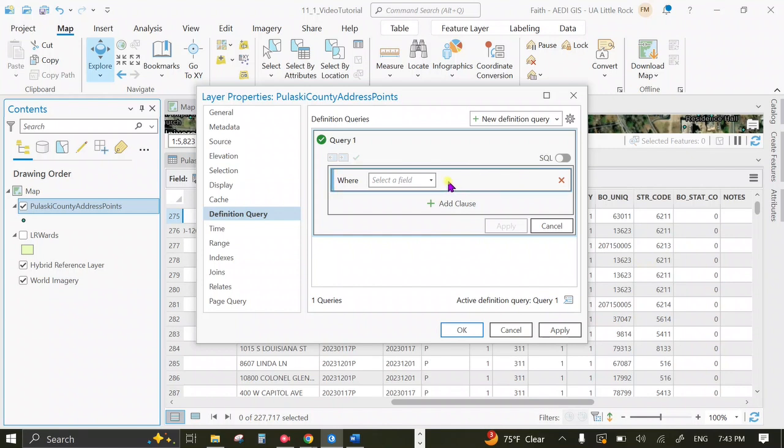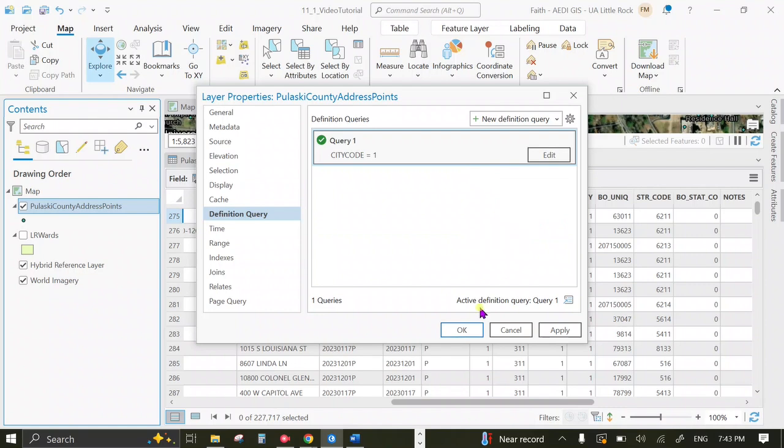Our definition query is going to be kind of lengthy, the most detailed SQL query you have done so far. The first thing we want to do is select only address points that are in the city of Little Rock. So change your field to city code is equal to 1, which was our value for Little Rock, and then click apply.